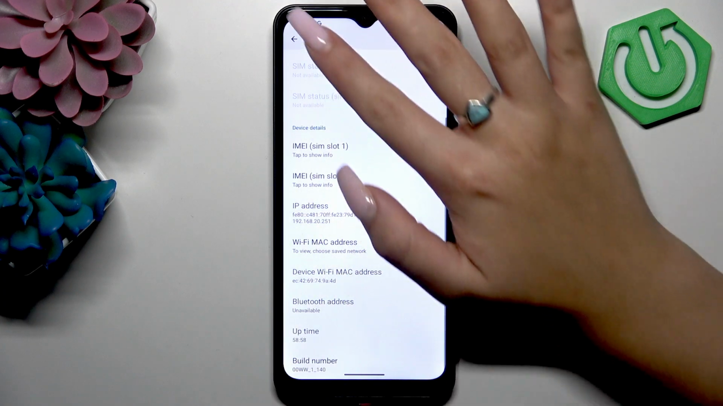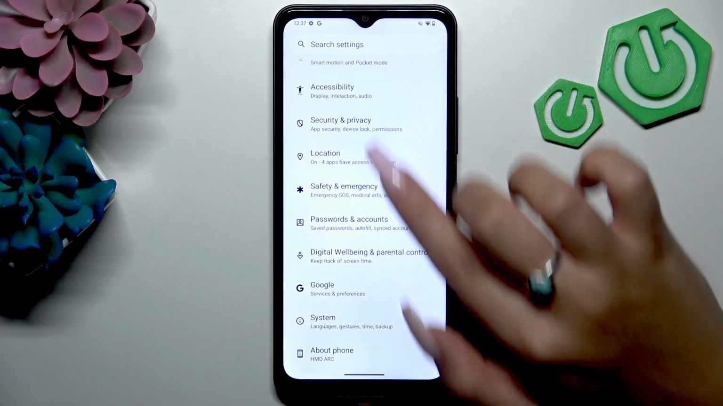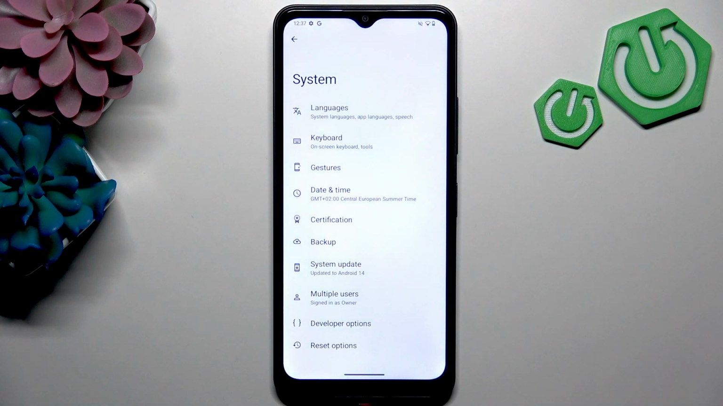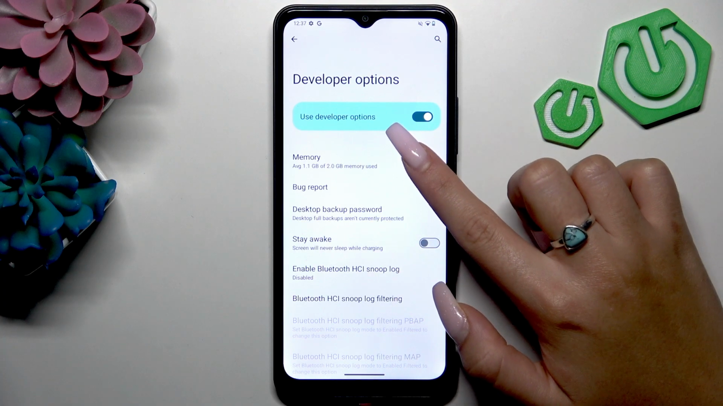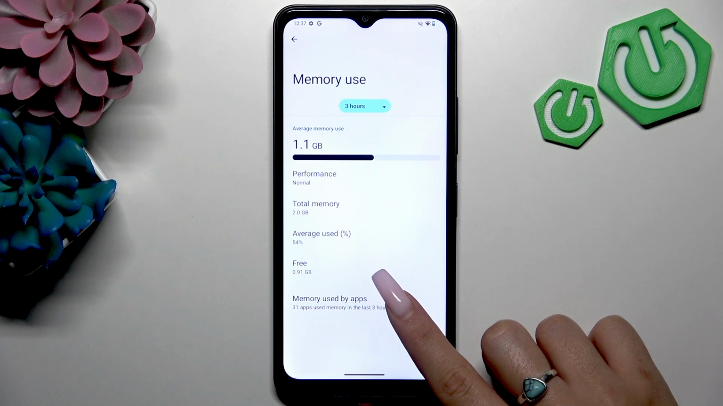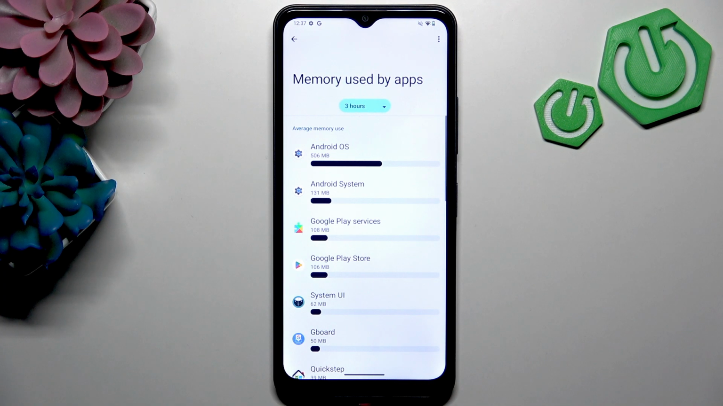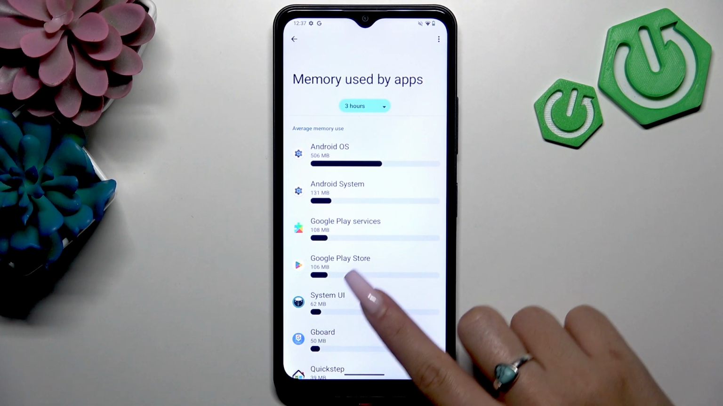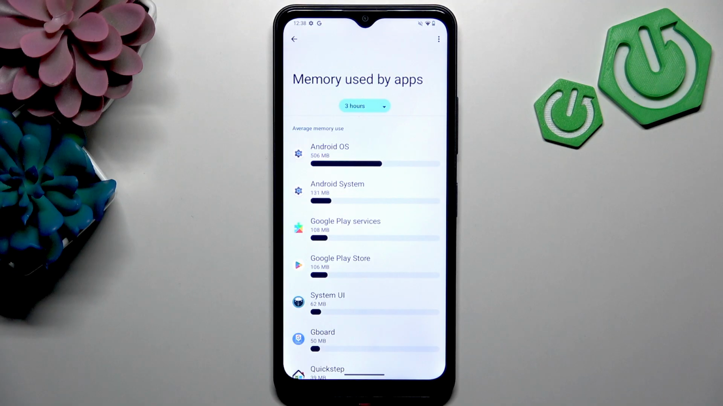So with this, let's go back to homepage of settings and let's go to system section. And here you'll find those developer options. So let's open them, and we need to go to memory section. So here you can see how much RAM memory is in use, and additionally you can go to memory used by apps to see which applications are using the most memory and which ones are slowing down your system.